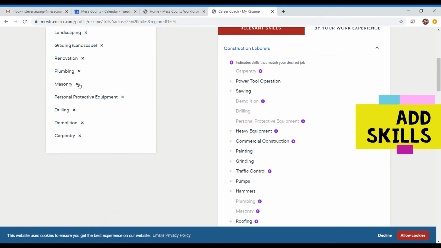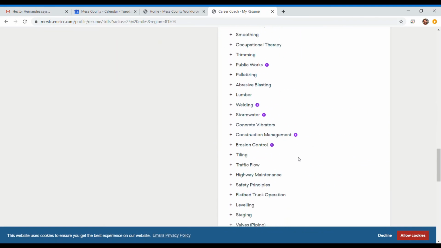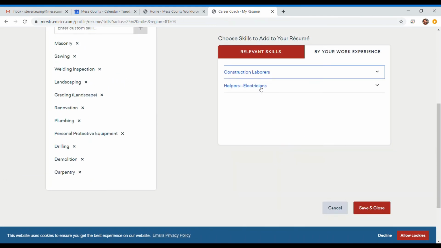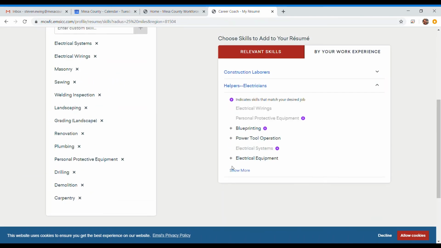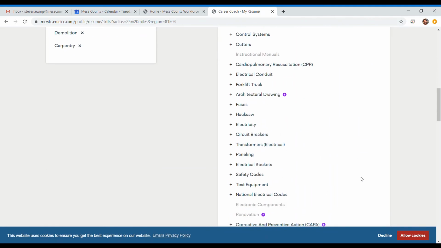You can also enter custom skills, like welding inspection, add it to it, and then you have that there. Like I said, we're going to try and stick to about 10 per experience, and that way it'll give us a pretty comprehensive list. And you can move on to the next experience that you have there.